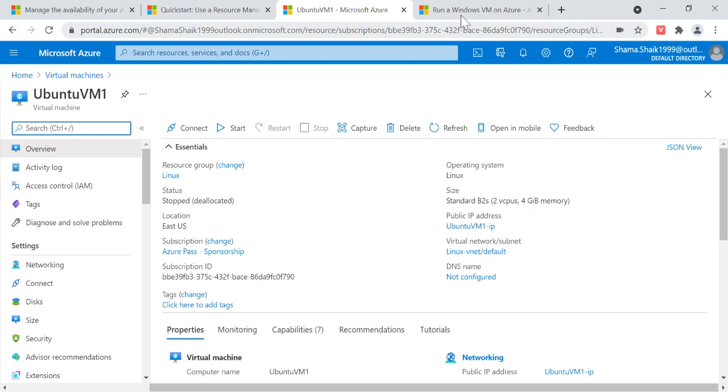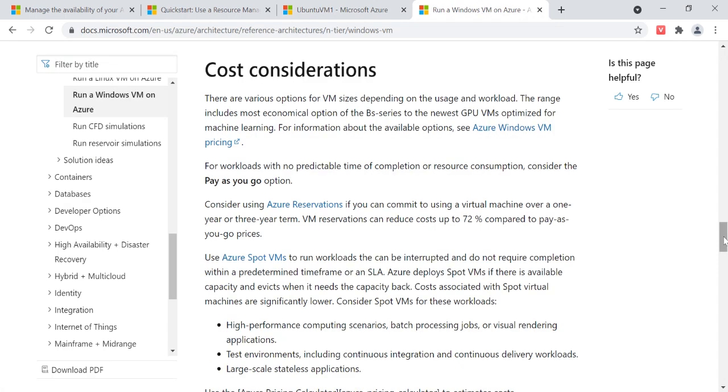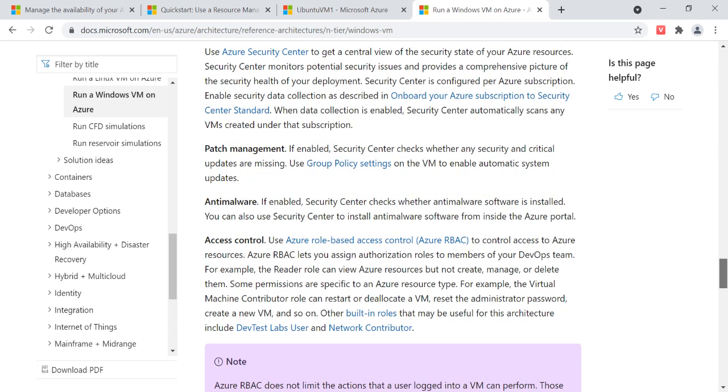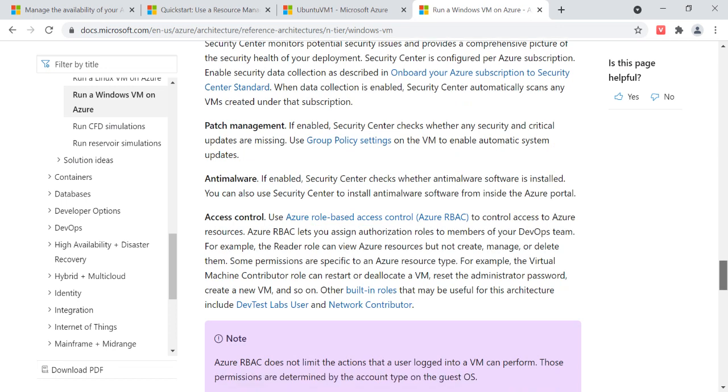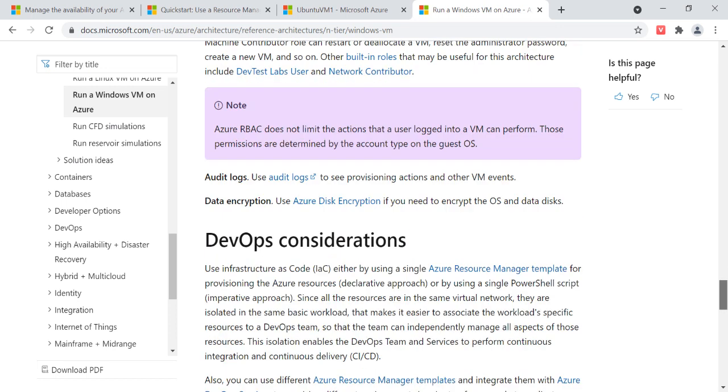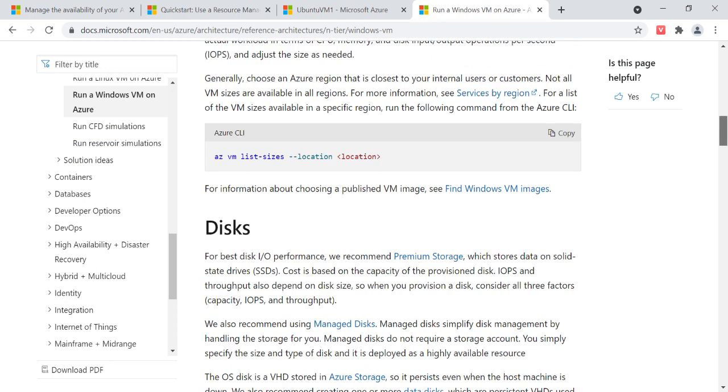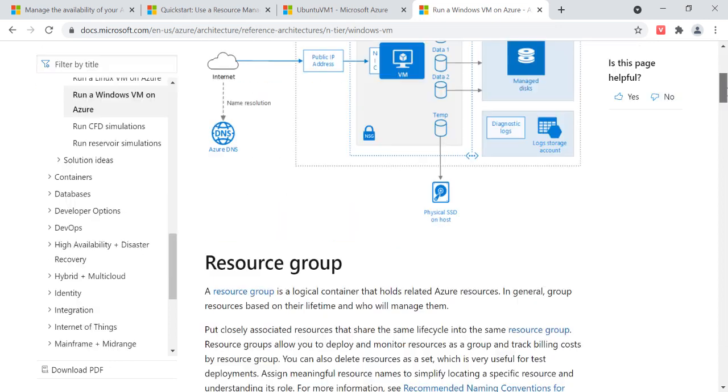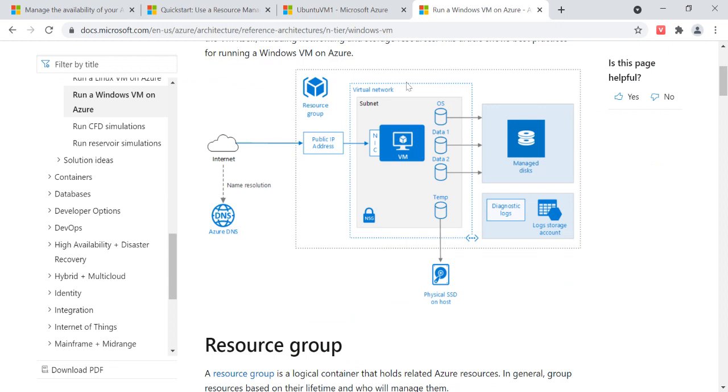So let's see the next things. Cost consideration is over. Next we'll have the security consideration. Coming to security, it is a very important thing. You have to look after those things also. Next, we have seen the things associated with virtual machines. Now let's go to the lab, to see how to create and how to select these things.